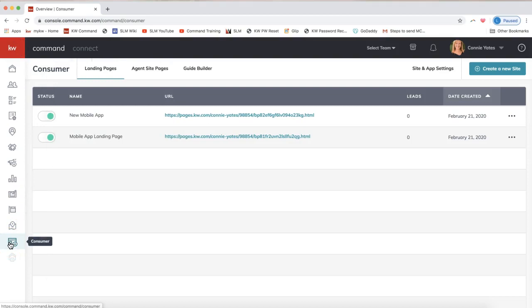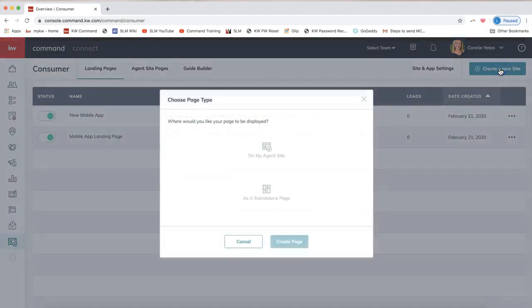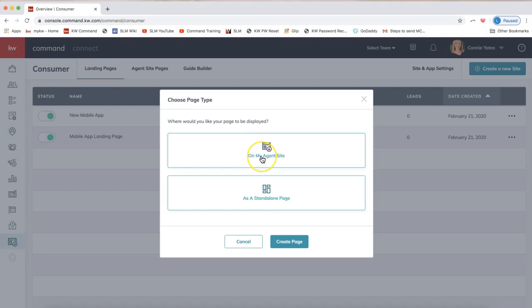From consumers, it'll take you right to any landing pages that you have currently set up. So if this page is blank for you, no worries. I'll walk you through how to set up a new mobile app landing page. On the top right, you'll see it says create a new site. Go ahead and click on that. Then you'll want to select as a standalone page. The standalone pages are for landing pages specifically, whereas the other option will create a custom page on your agent website.